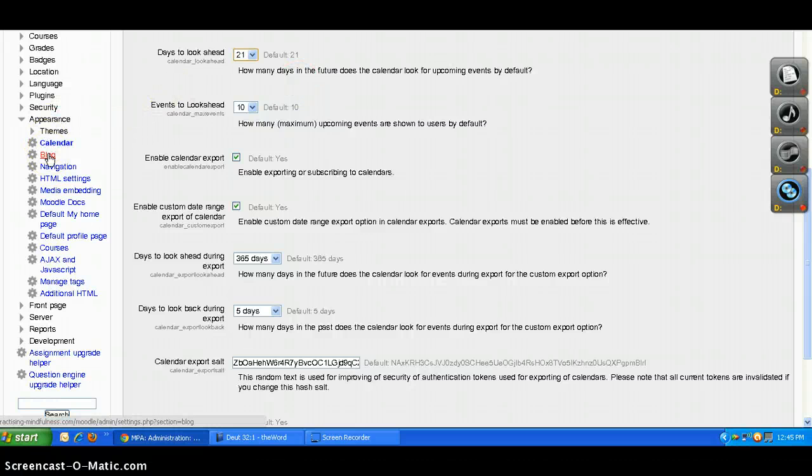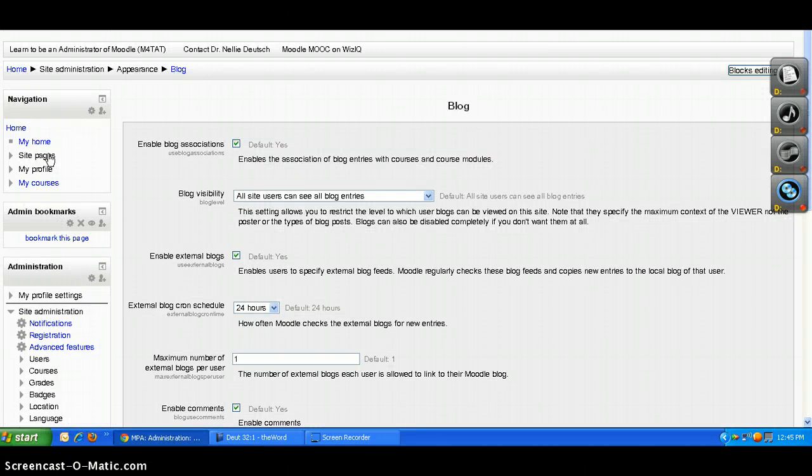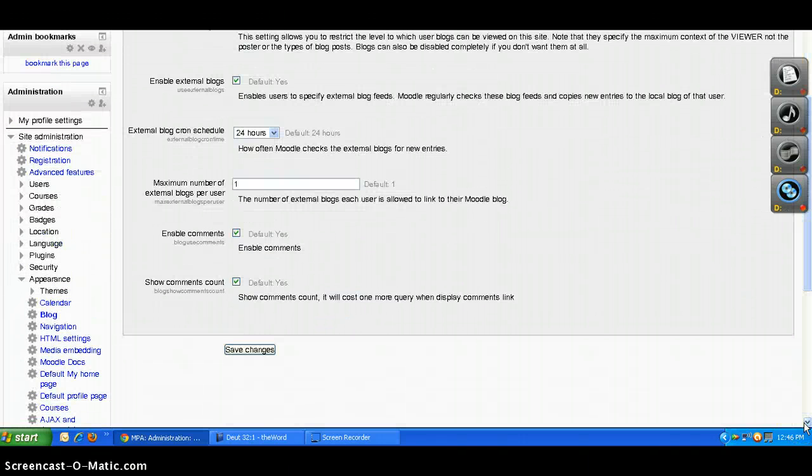Then under the appearance, we can move on to Blog. We can click on Blog to modify how we want our blog to appear. Here we have Enable blog associations. It is checked. Default is yes. Blog visibility. Here we can change it. Here we have all site users can see all blog entries. We can change it from default to anyone we prefer. Enable external blogs. The default is yes. External blogs maximum schedule. The default is 24 hours. If you want to change it from that 24 hours to any other time, we can as well go ahead and do that.